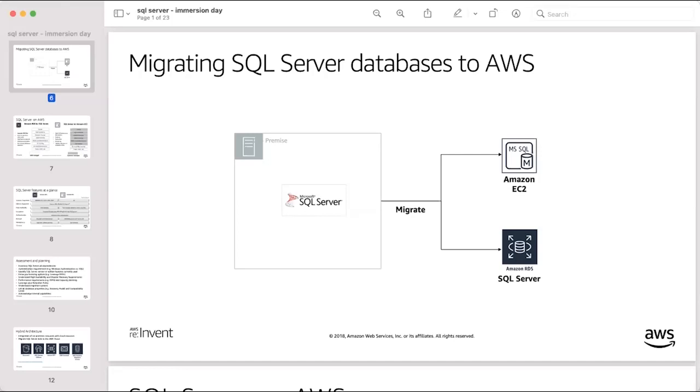Either you run it on an EC2 instance, where you are doing a lot of day-to-day work, keeping it up and running, doing the patching, doing the backups, maintaining high availability and all that. Or you can utilize RDS, which is a managed service for SQL Server.